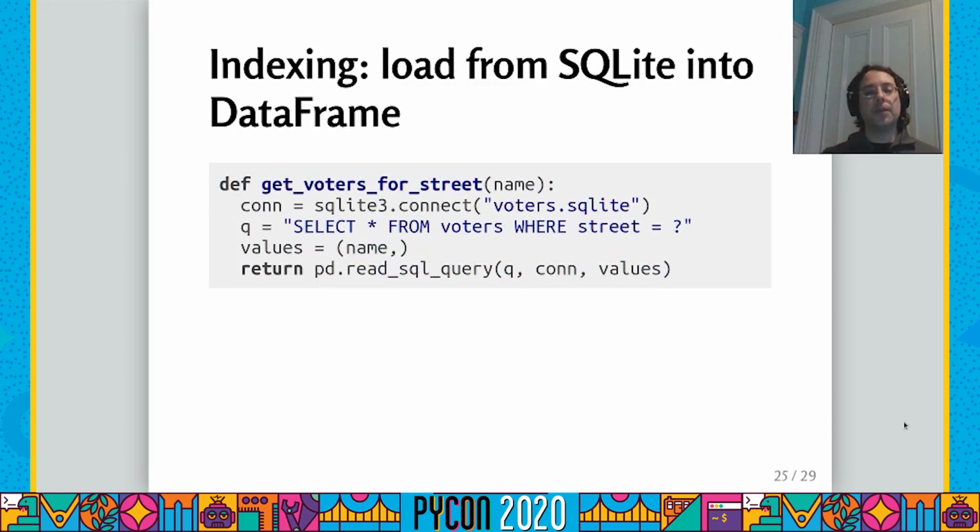But instead of loading from a CSV, we're going to load from the database. So we open a connection to the database, and we run a query saying, select all the rows from the voters table where the street equals whatever value we've passed in. And then we tell Pandas to run this SQL query and turn the results into a Pandas data frame as normal. And so once we've called this function, we don't know that the data came from a SQL database, just like we don't know it came from a CSV. We just have a normal Pandas data frame.